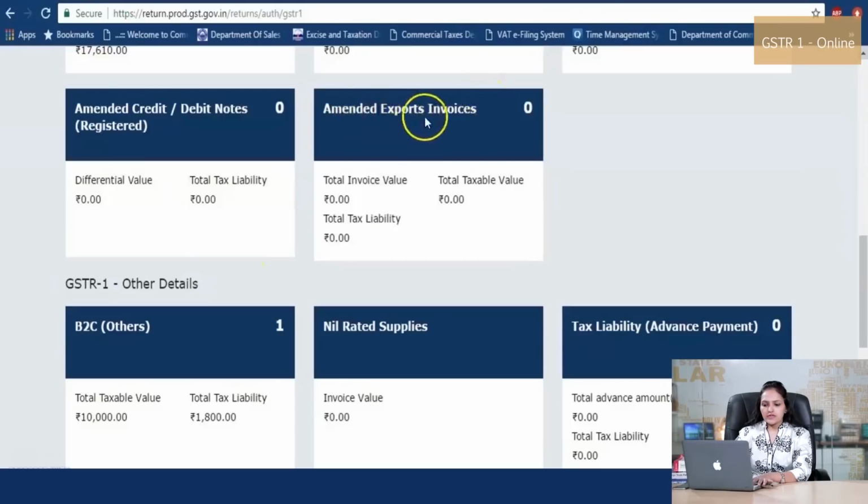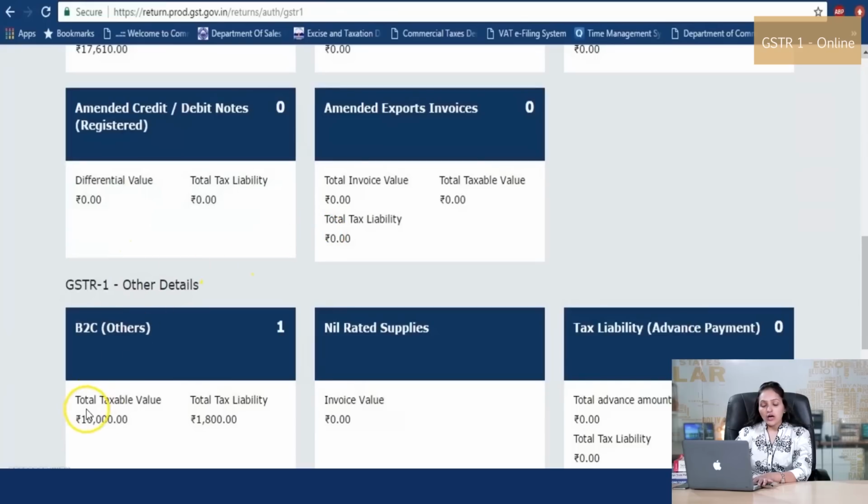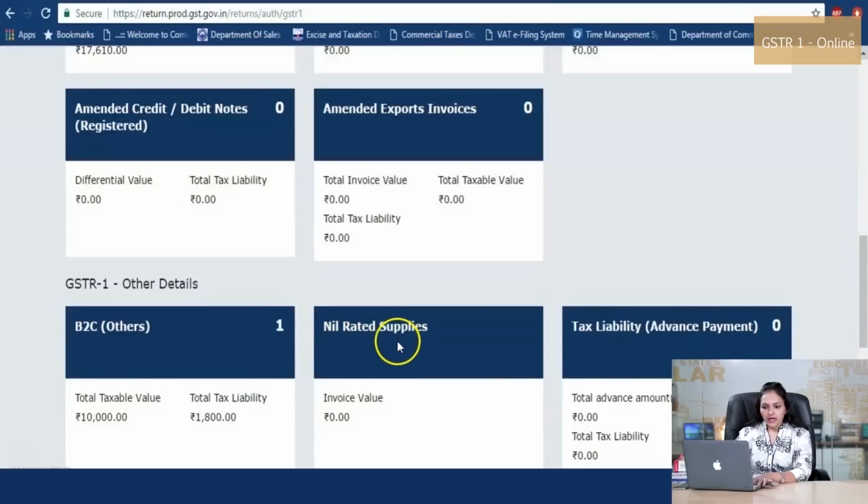Amended export invoices. This section helps you to amend the export invoice details. B2C others. This section helps you to add the details of taxable outward supplies made to unregistered persons intrastate and interstate where the invoice value is more than 2,50,000 rupees. Next is the nil rated supplies. This section helps you to add the details related to nil rated, exempted and non-taxable outward supplies.